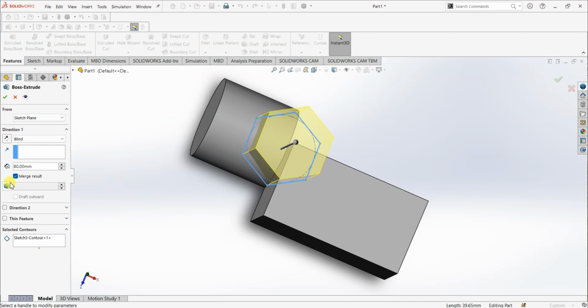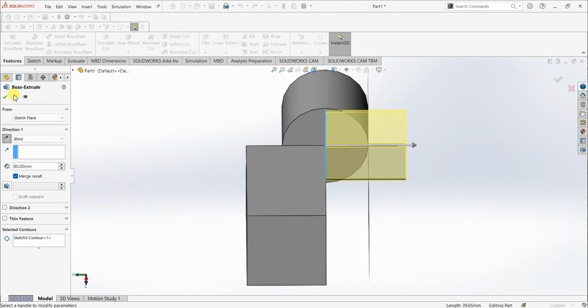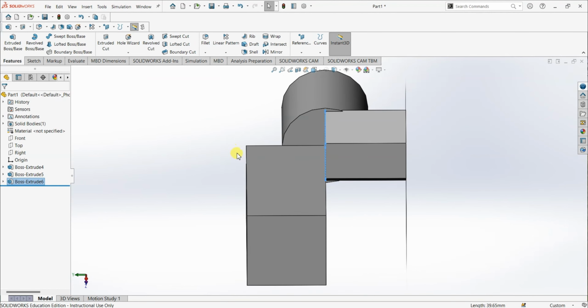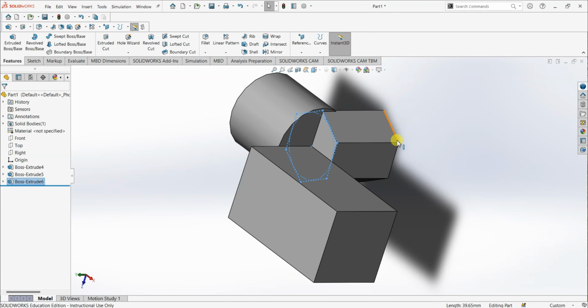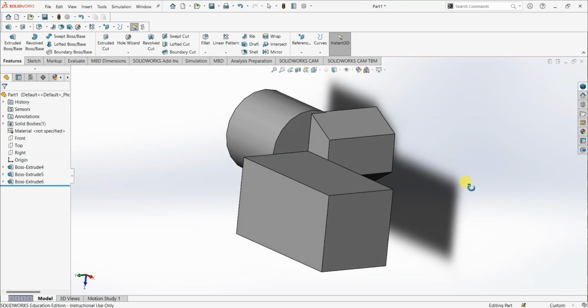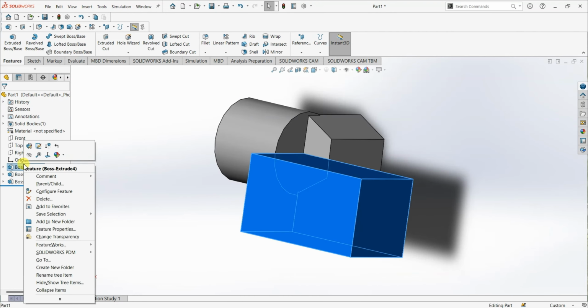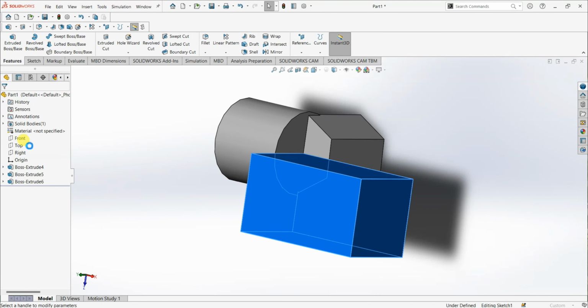So what I'm gonna do is I'm gonna reverse this and click OK. So here we have a hexagon on this side, a cylinder on this side, and a cuboid on this face. Let's have a look at other options in extrude boss or base feature.